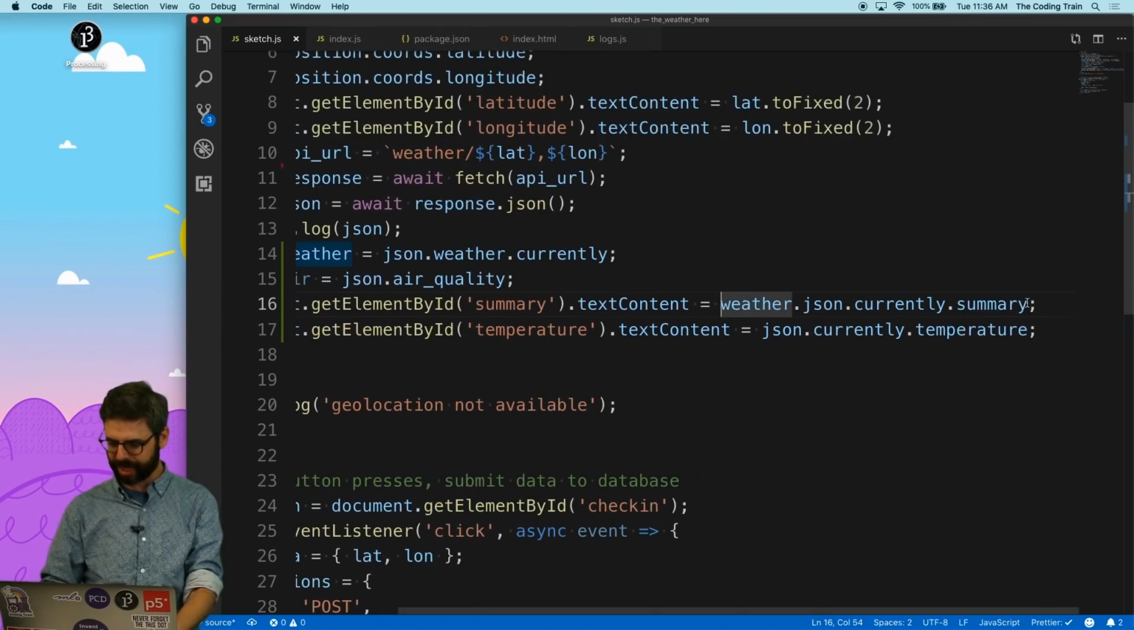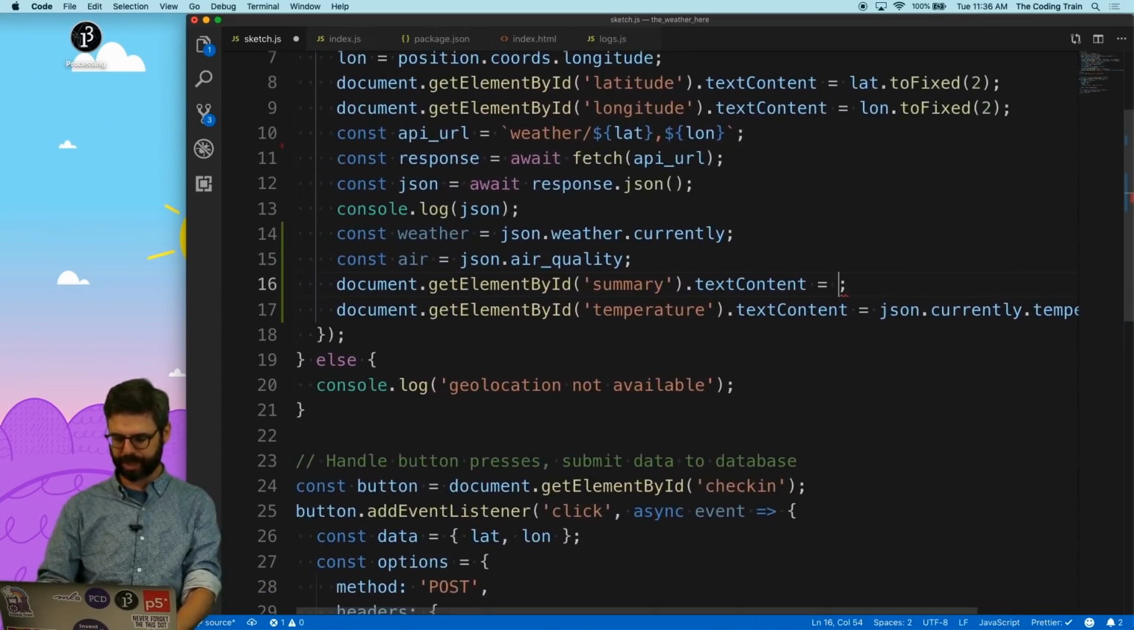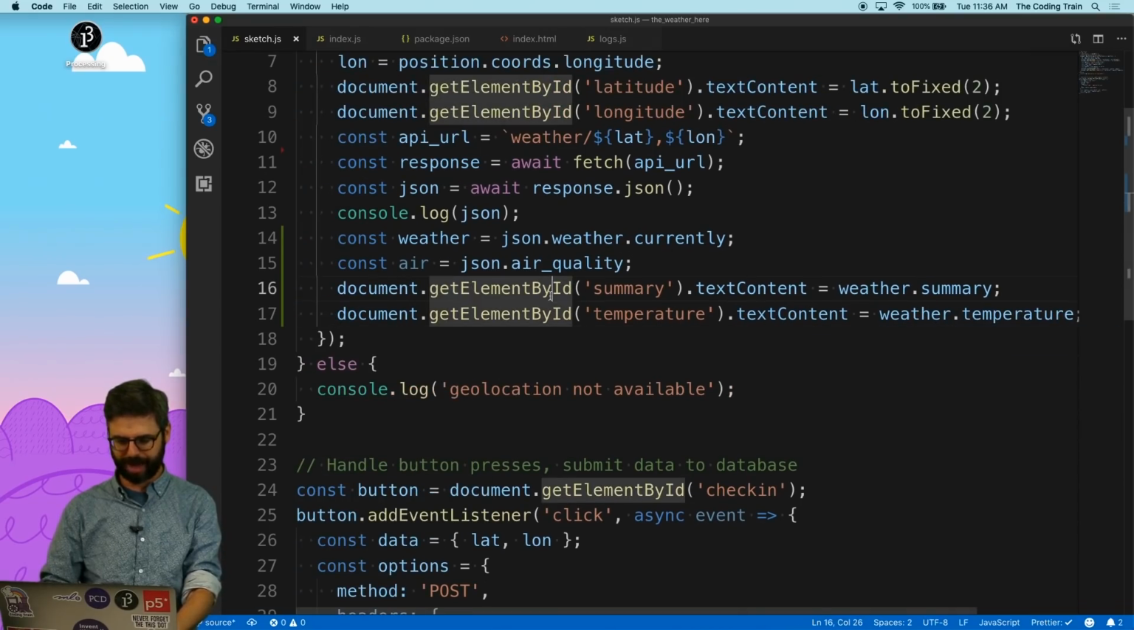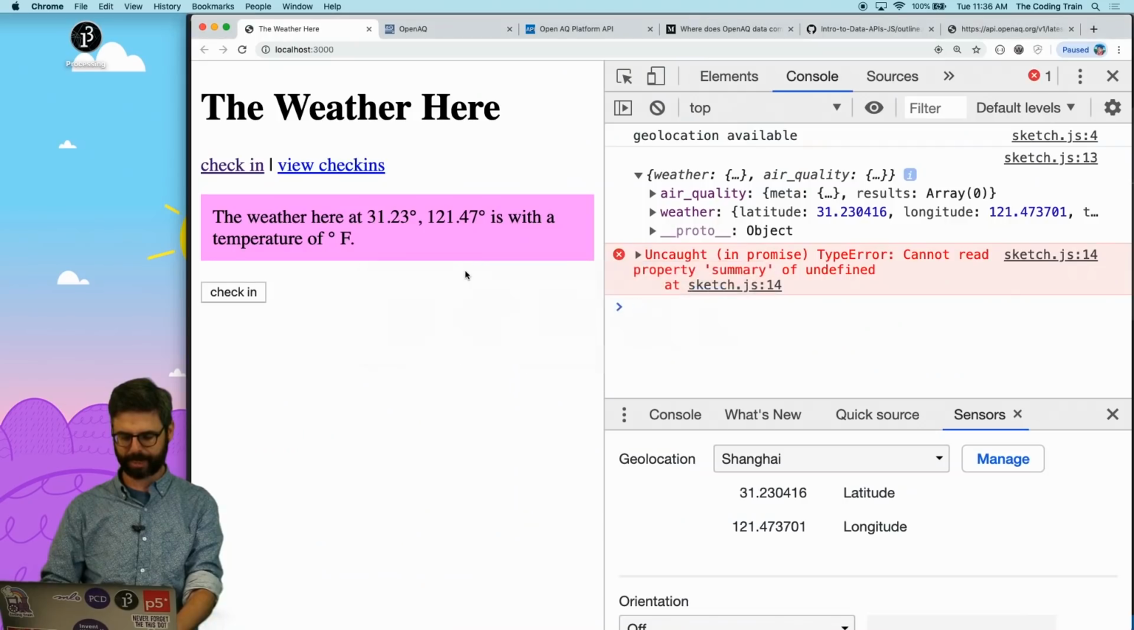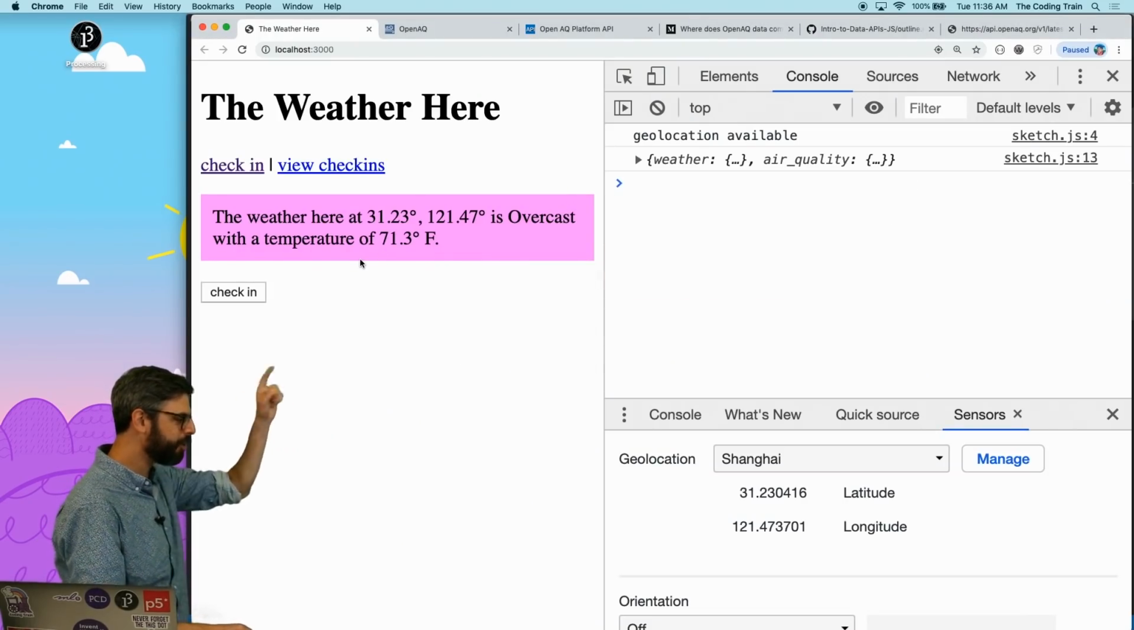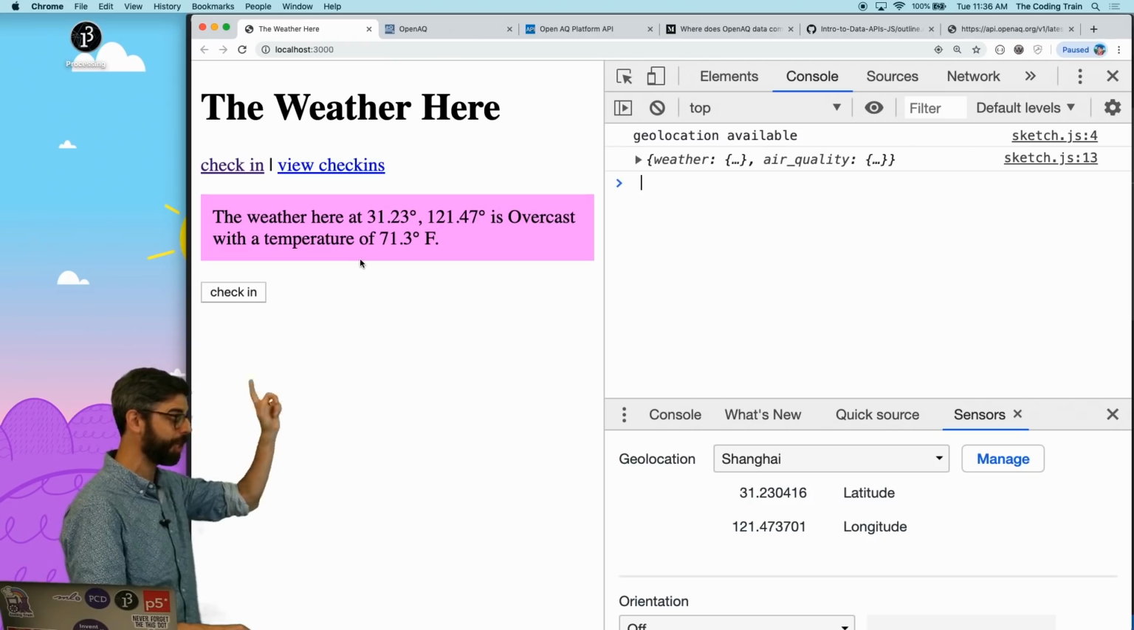So now the text content here should be weather.summary. And the text content here should just be weather.temperature. So let's see if that works. And hit refresh. And there we go. We now have the latitude and longitude and the weather information from Shanghai.